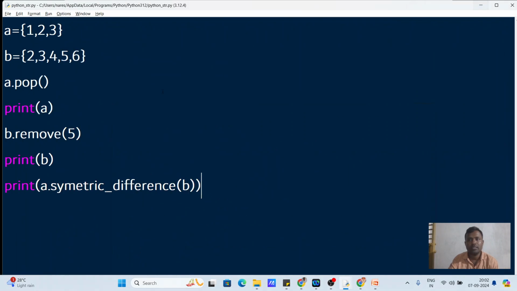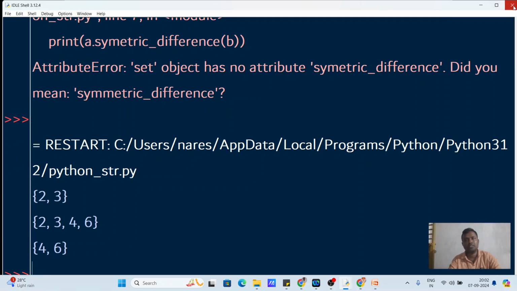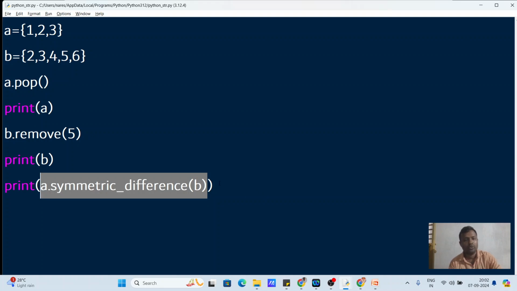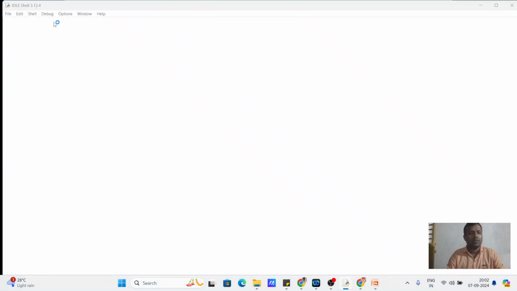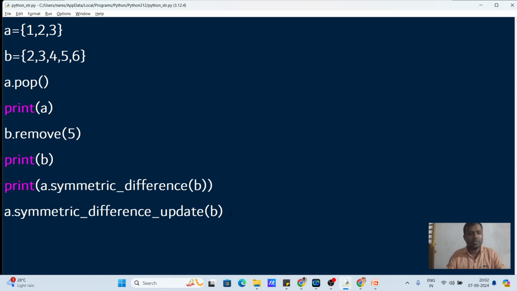Now let us update this symmetric difference. Now run module. Symmetric difference means, I already told you, A union B minus A intersection B, that is what symmetric difference is. And then we can also call symmetric difference update, that I am calling now, so that it will update the set A. Now I will call the update. Now let me run it. Yes, now if you just want to see the content, you just call print A.